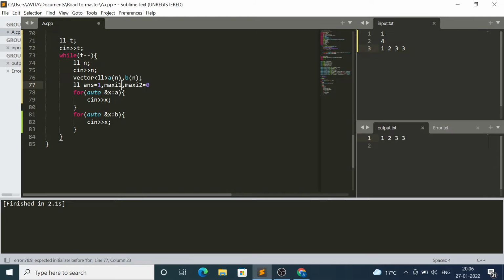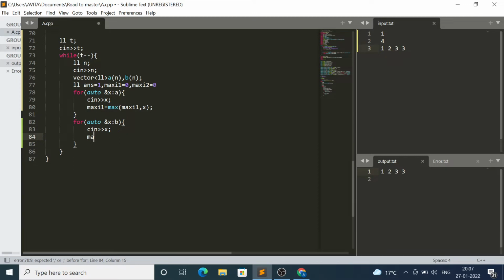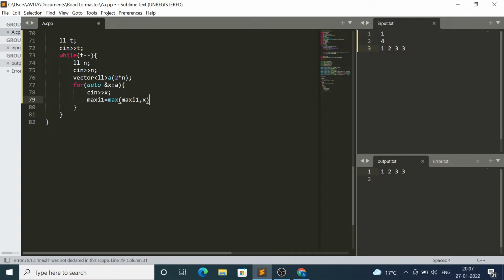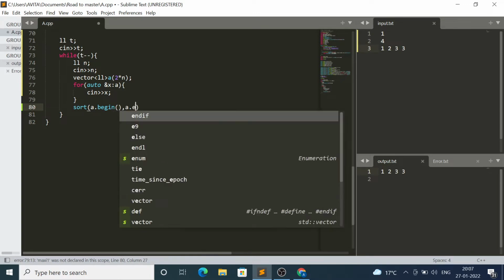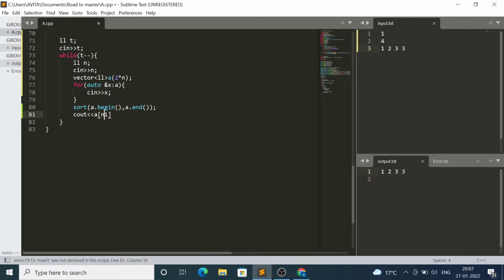Maxi 2 equals to 0. Maxi 1 equals to 0. Maxi 1 equals to max of maxi 1 comma x. Maxi 2 equals to max of maxi 2 comma x. Okay, no, I have to find. Okay, so I think I can just do it like this: 2 into n, and then just take the whole input and then sort it. Print a of n minus 1 into a of n minus 2. I think this should work.